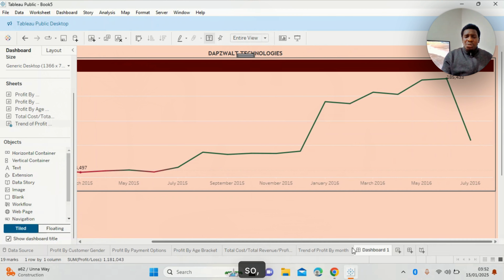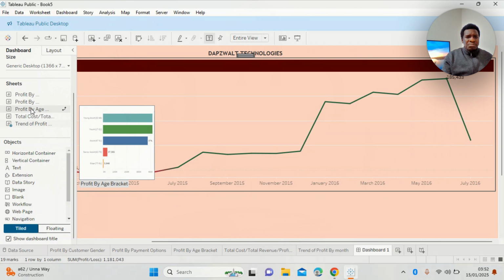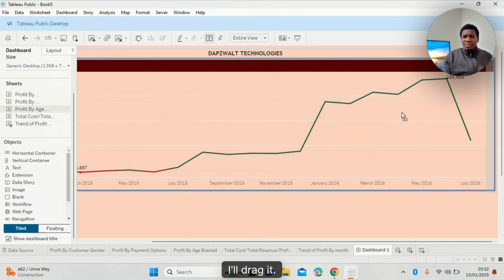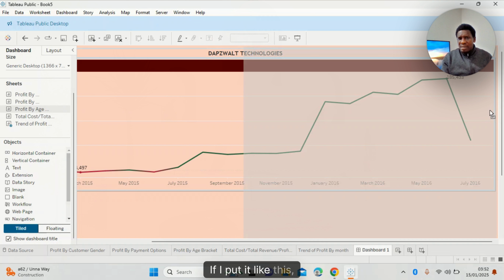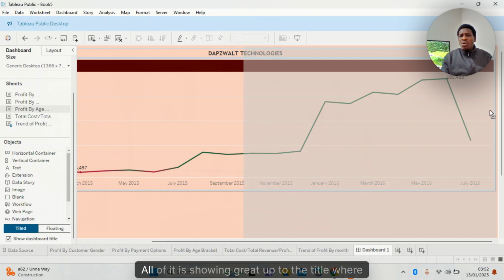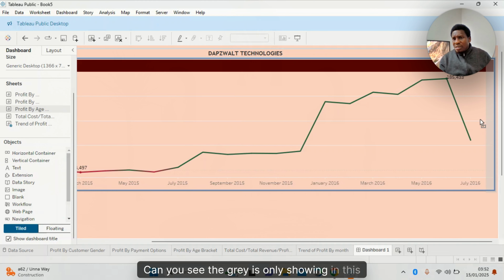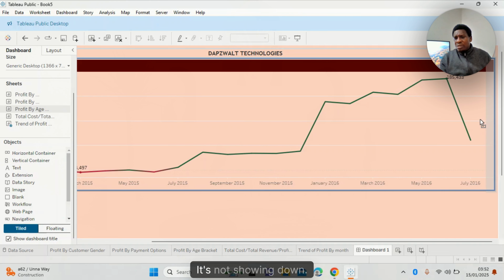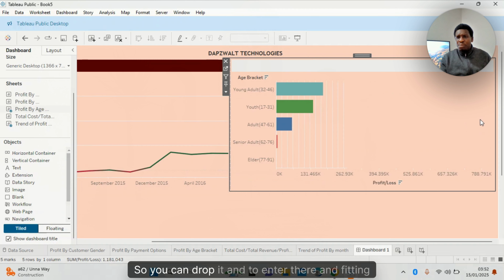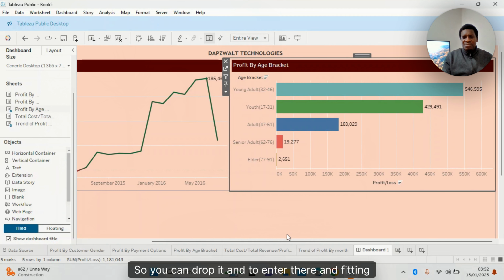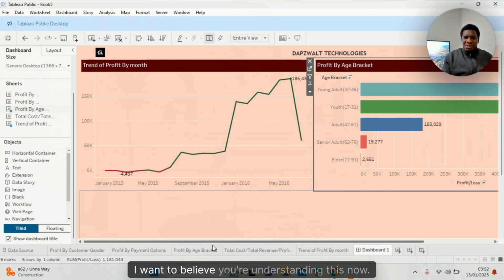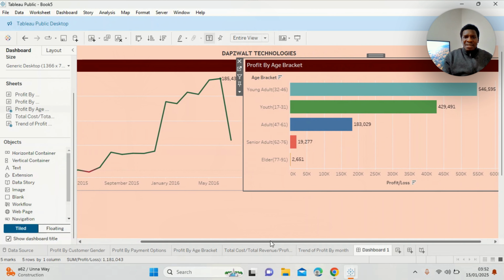All right. So let's put in profit by age group. I'll drag it. So let me come to this end. If I put it like this, I'm wrong because the whole of it is showing gray up to the title where you have DAPZY'S technologies, and that's not correct. We only want it to just fit into this box alone. So, and I think this is right now. Can you see the gray is only showing in this particular box, it's not showing down, showing only in this box. So you can drop it and it fits in perfectly. I want to believe you're understanding this now. Okay, let's move on.